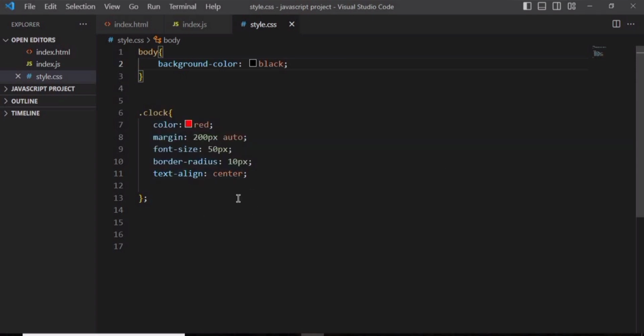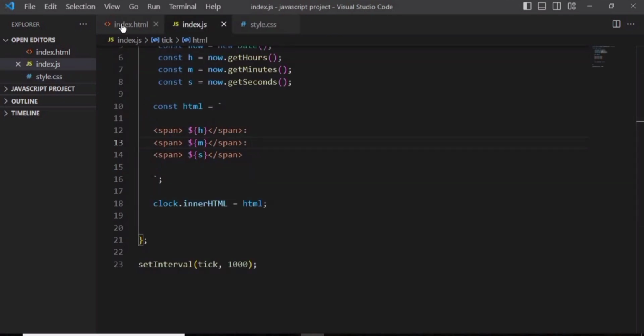All this was to make the digital clock look a bit nicer, so you can input whatever styling you want to make it look nicer. But this is just a basic way to build a digital clock.